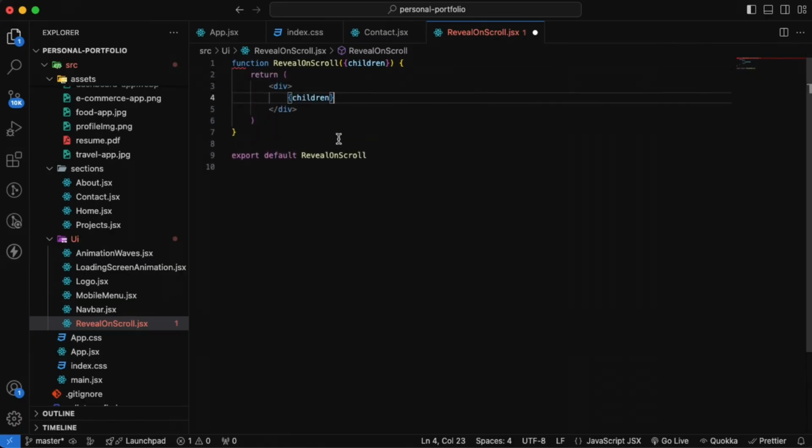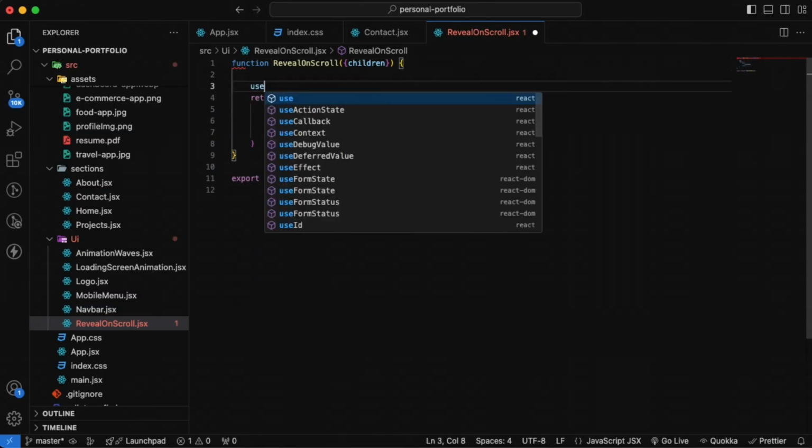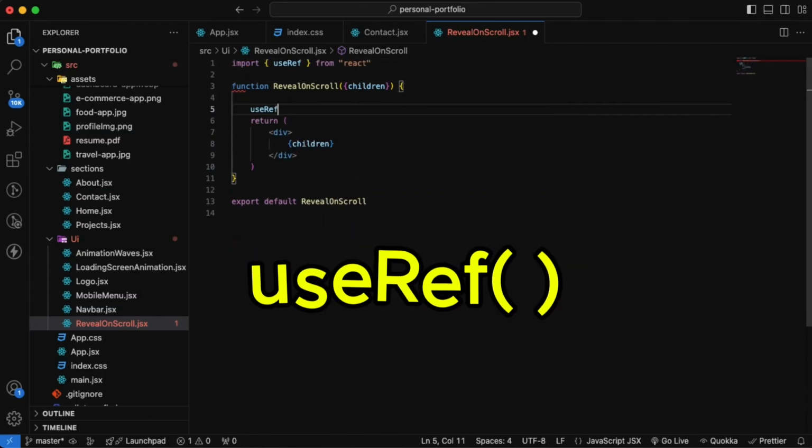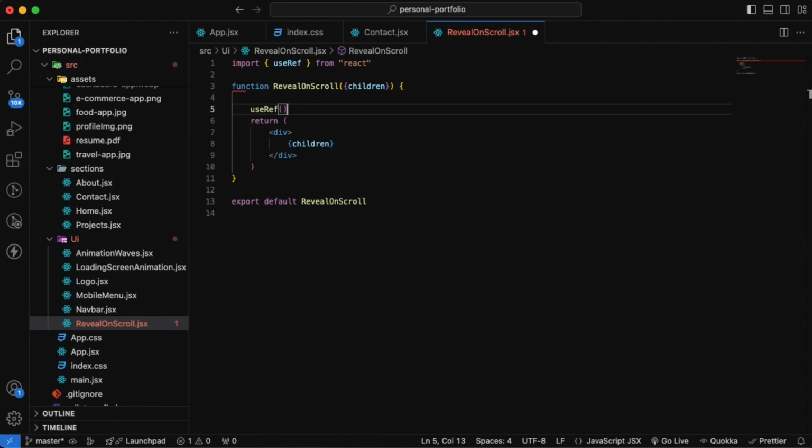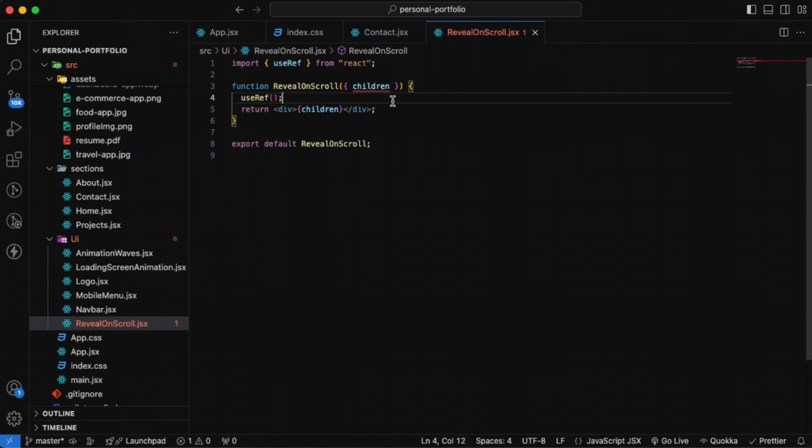To do that, we are going to use something called useRef. And this useRef is a React feature or function. It allows us to persist values between renders, meaning it can be used to store a mutable value that does not cause a re-render when updated. Unlike useState, where if the state changes, it will trigger the component to re-render. And also this useRef can be used to access a DOM element directly.